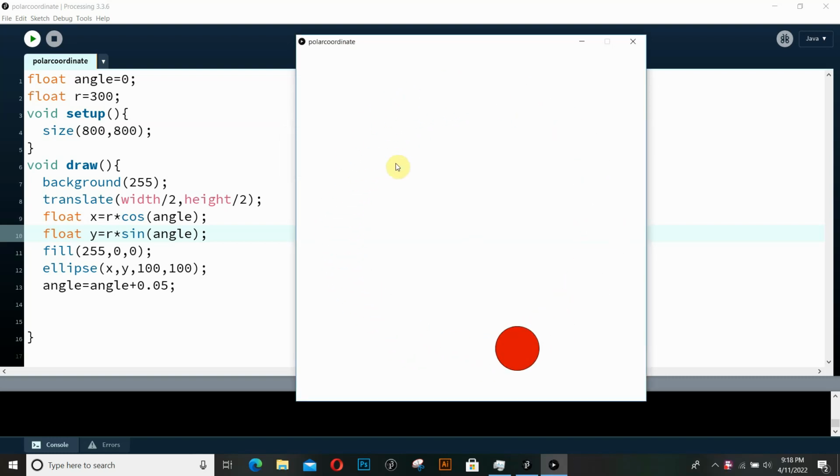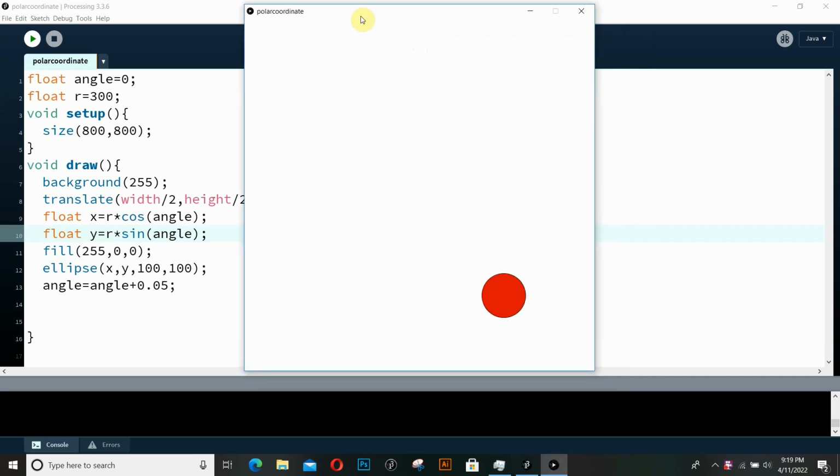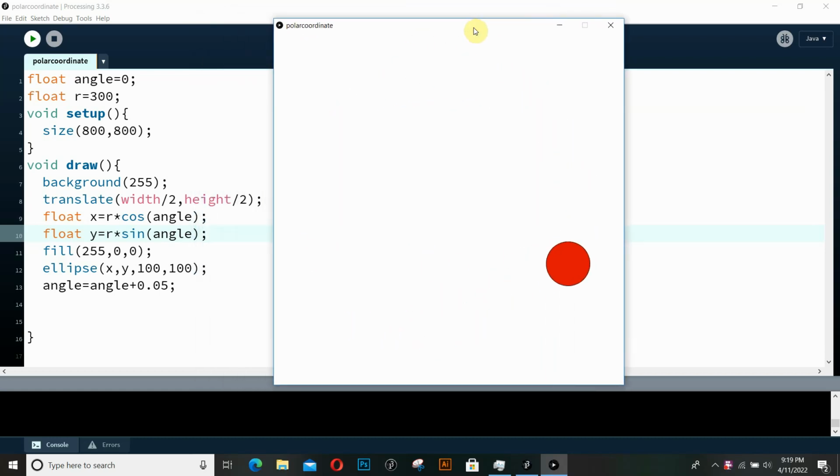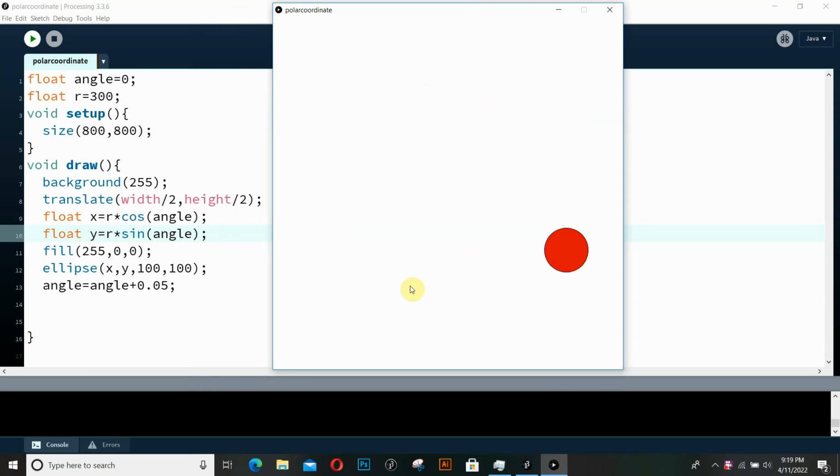Hey there and welcome. In this video we're going to be talking about the polar coordinate system and how we can use it to rotate objects in a circle. Just like the object you're seeing on the screen, it is rotating, moving along a circular path, and we're just going to replicate this animation in today's video.